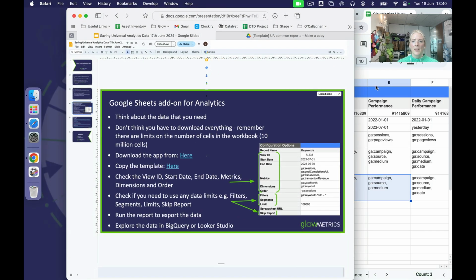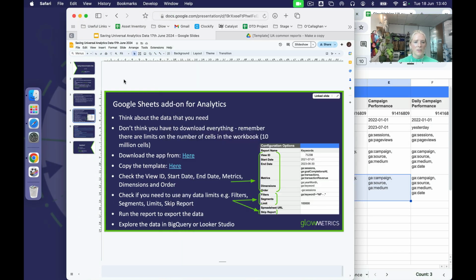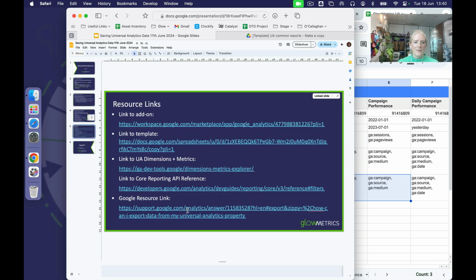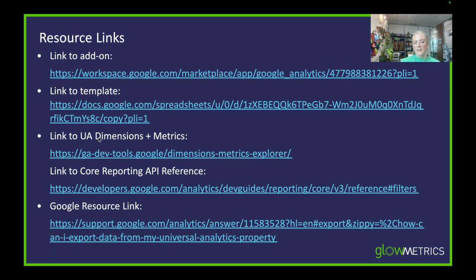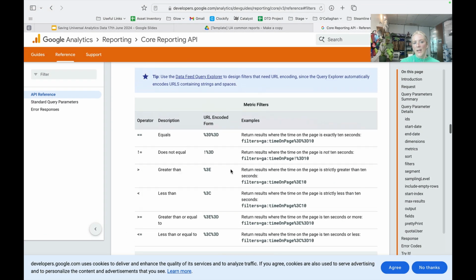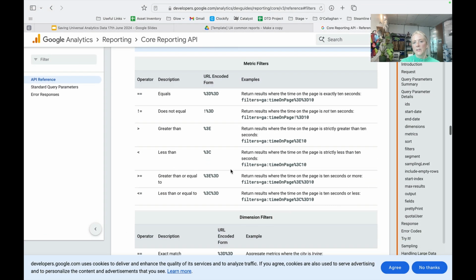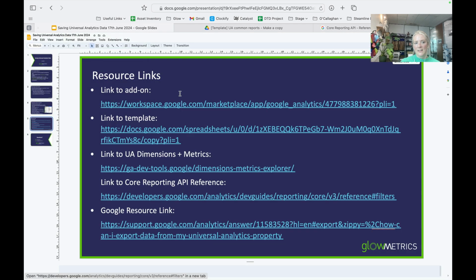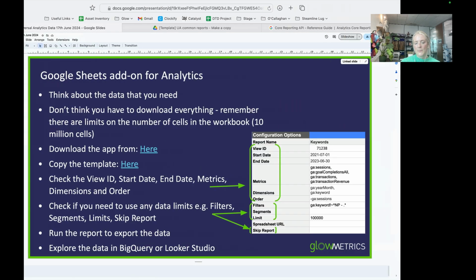Again, if we go back to the quick links here, I have given you links to not just the add-on or the template, but to the types of dimensions and metrics that you want to run, and also this link to the core reporting API reference. And this will actually show you operator symbols that you can use on dimension and metric filters as well. Again, another way of filtering out only the data that you need when you're running your export.